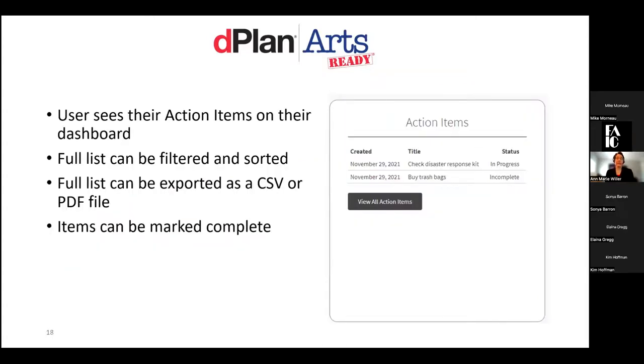Your personal list of action items will display on your dashboard. The full list of action items can be viewed, sorted, and exported from within the action items module. And then as things are worked on, it can be marked in progress or complete.